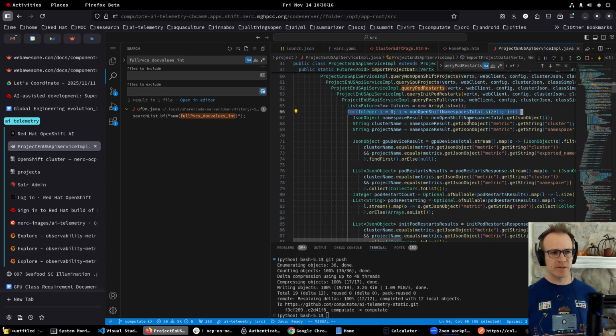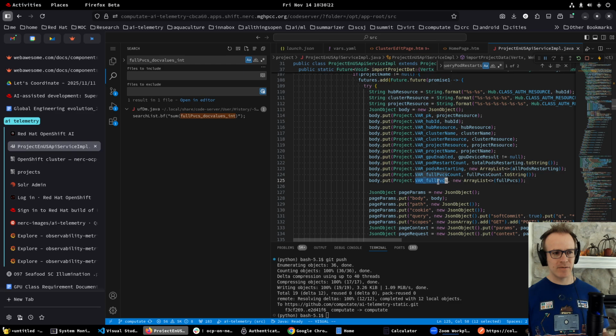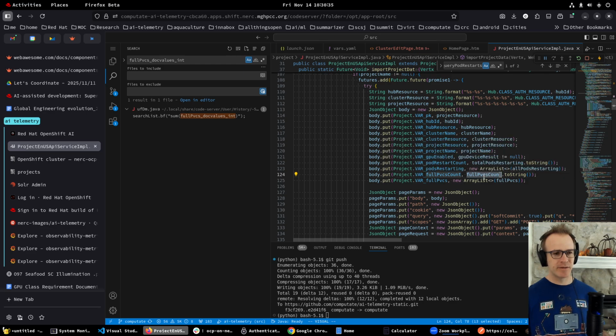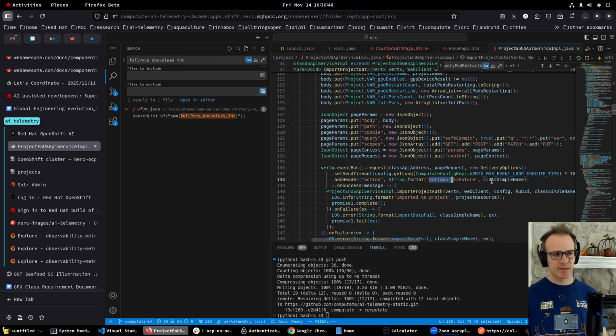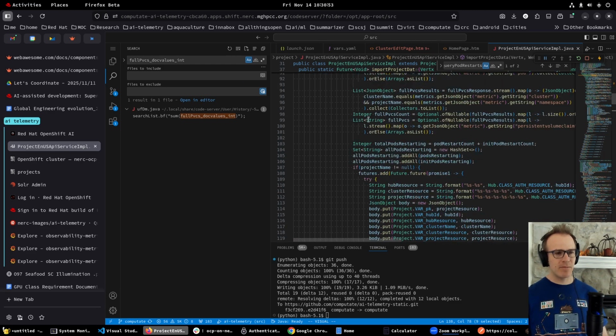where for each non-OpenShift namespace project, we put a value here for full PVCs as a list of strings and full PVC count. The API uses string values so that it can parse more than just integers. And pods restarting, pod restart count, we put all that and call the import API for projects. So that is how the API works.